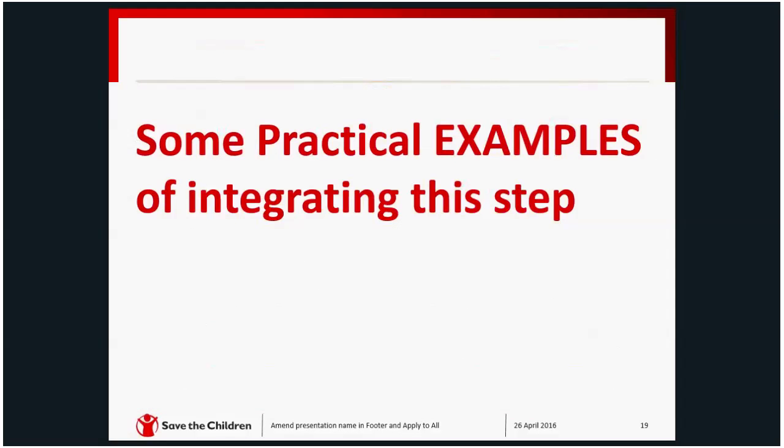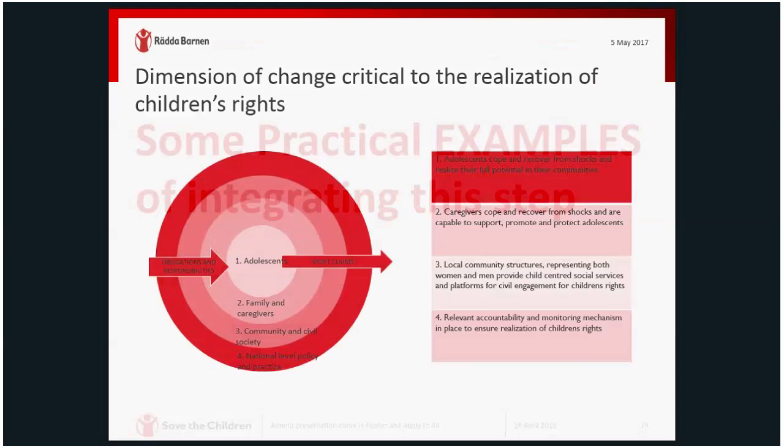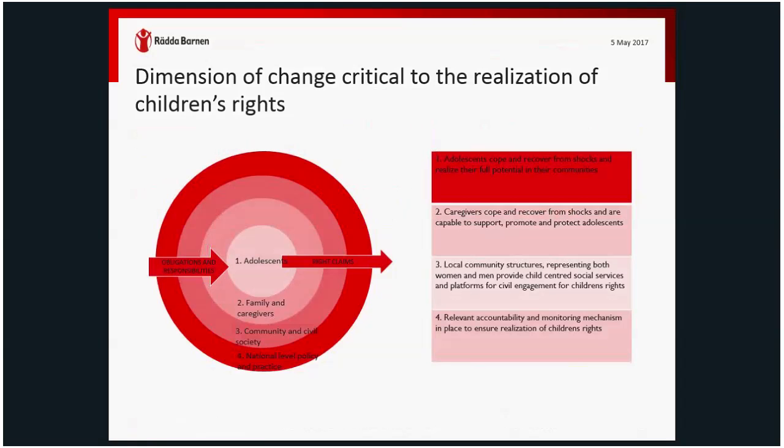So now I'll just give some practical examples because it's often very useful to connect the theory behind it to how you can actually integrate this step in your program proposals or in your modality or in your different strategies. So this is the first example, one of the proposals that we worked on in the Middle East.